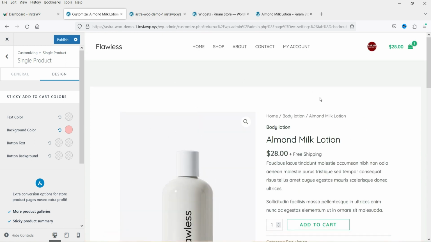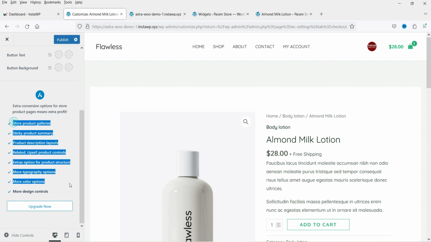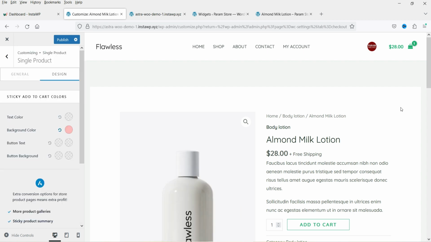If you want to change the other color settings, you will need Pro plugin. You will see the options here. So some features are not available in the free version. Let's publish it. Let's go back.